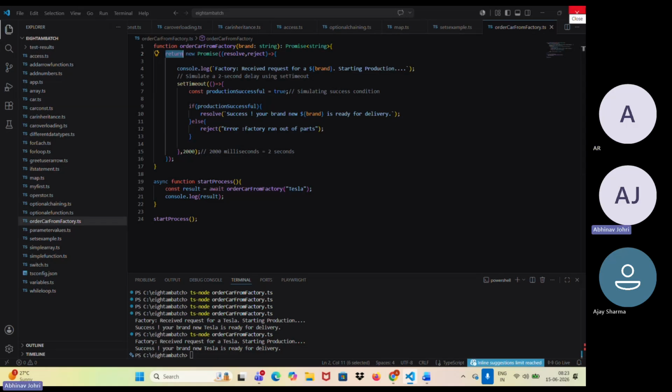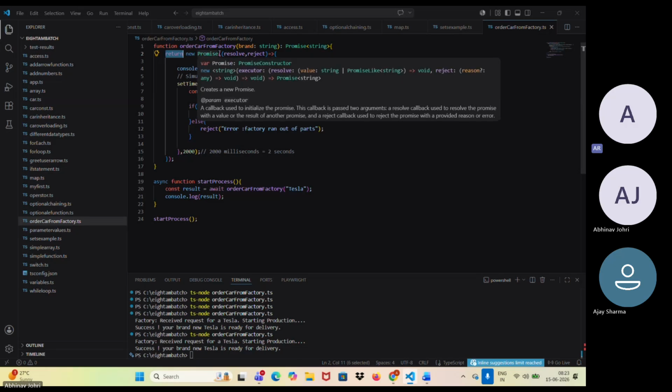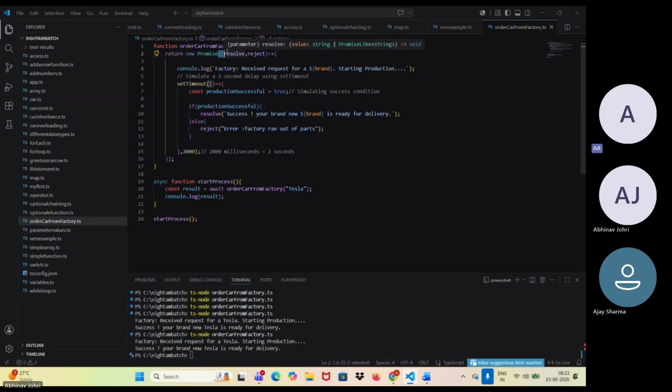I am not understanding your question. There is a promise bracket, open bracket. Where is the matching or closing for that? That's how the syntax is. This is the syntax. If you want to define any promise, you have to define it this way.